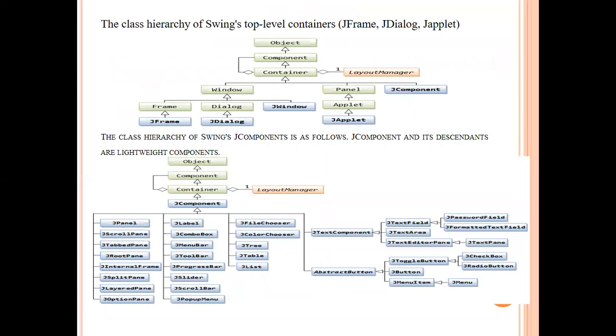Next, let's see the class hierarchy of Swing's top level containers, that is JFrame, JDialog, and JApplet. Now, this is the hierarchy. The second one is the class hierarchy of Swing's JComponents. JComponent and its descendants are lightweight components.